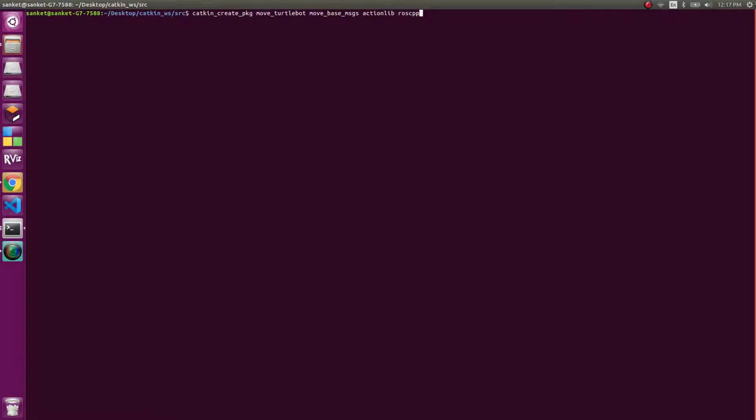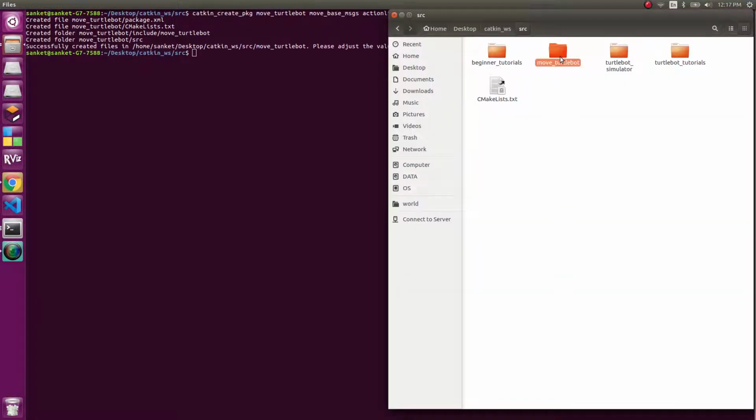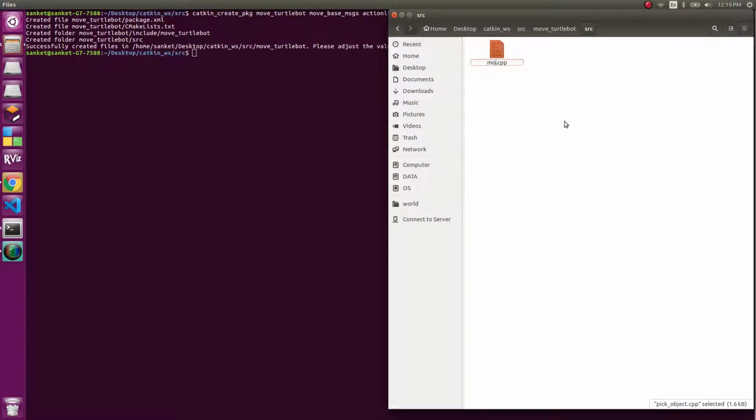Okay, we'll do catkin create package. So our package is created right now. It's inside move_turtlebot src. The next thing we'll be doing is making the CPP file. For now I have a CPP file which I've pre-made, but I'll go over it in the next part of the video. I'm going to rename it as move_turtlebot.